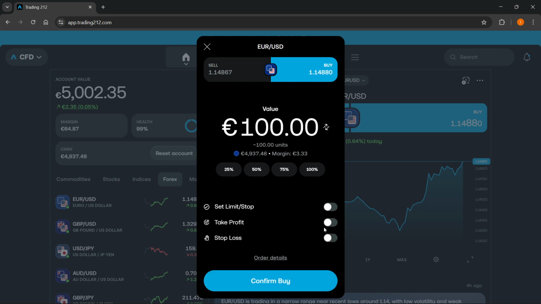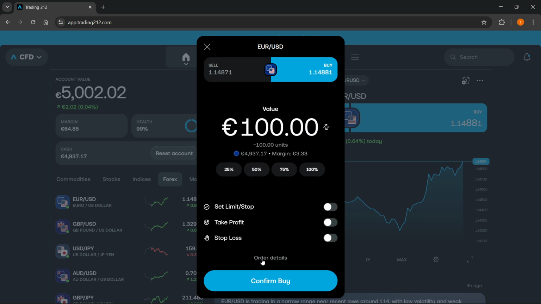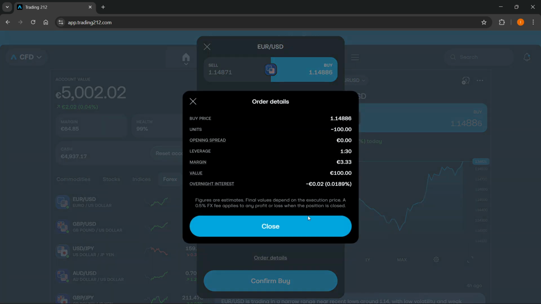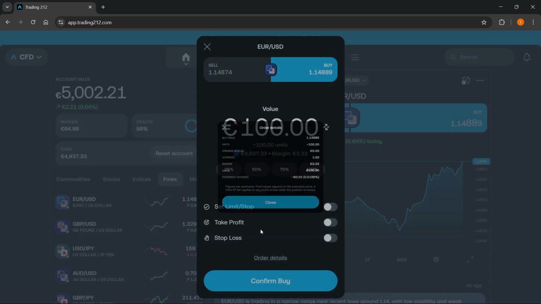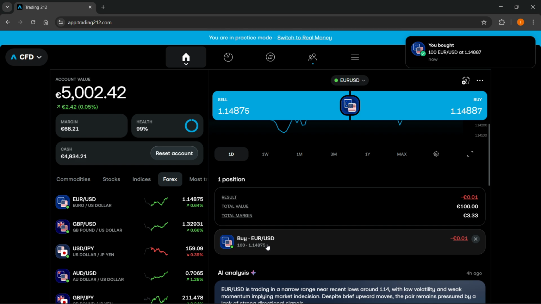That's the first way. And then you also could do a take profit over here. You could also do a stop loss if you wanted. That's completely up to you. And then before you confirm, you can of course see the order details as well. And if you are happy with what you see on here, you can just click on confirm buy, and there we go. You've successfully done a trade of Forex.